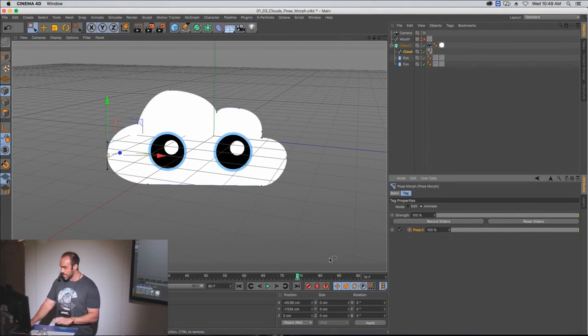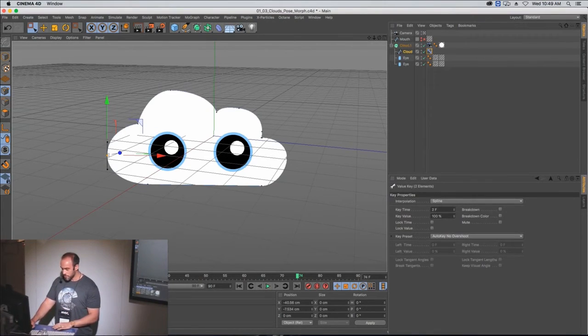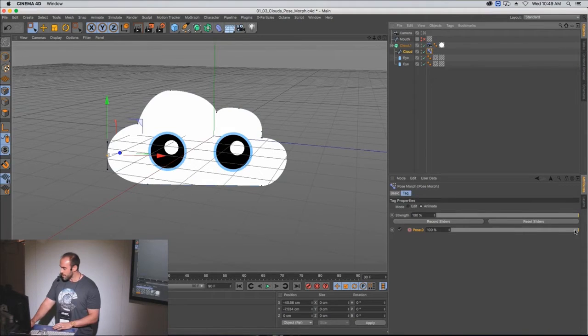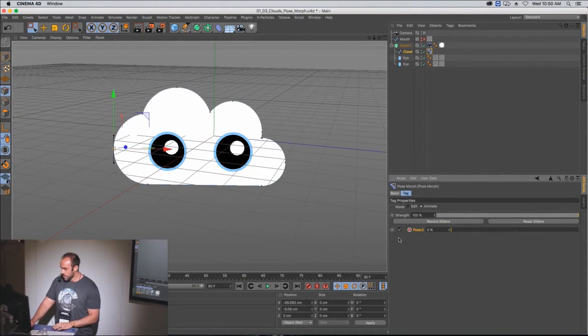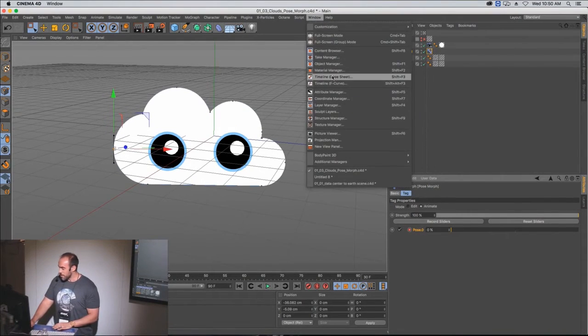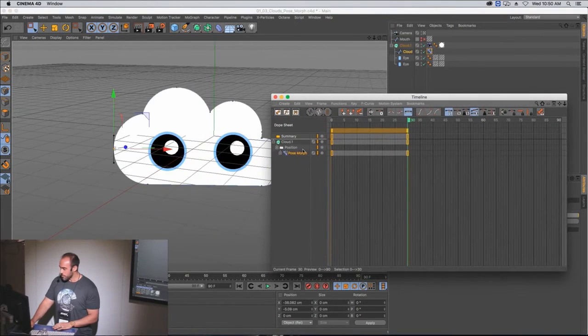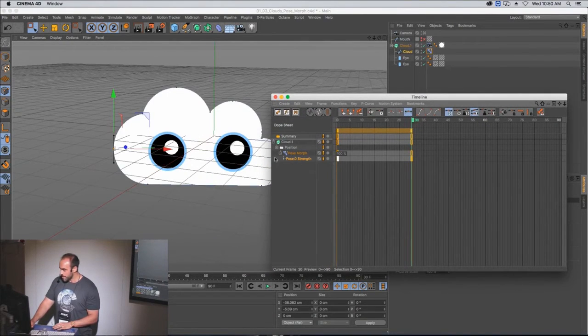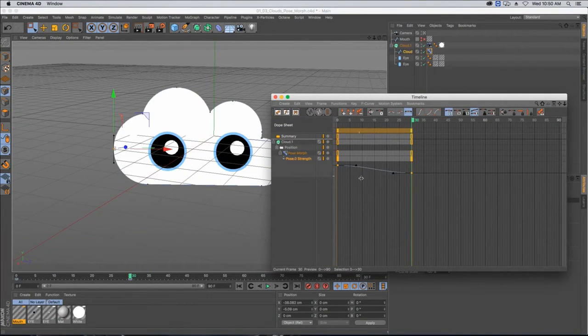So I'm just going to hit a keyframe. Let's actually go to frame 0 instead of keyframe. And then let's go to frame like 30. And I'll just crank down this strength to 0. And I'll go to my timeline here, and you can see there's my Pose Morph animation track. And if I twirl down, you can see my animation curve.